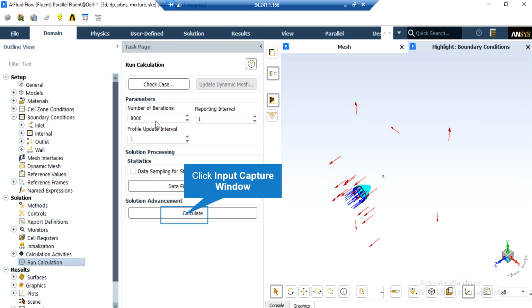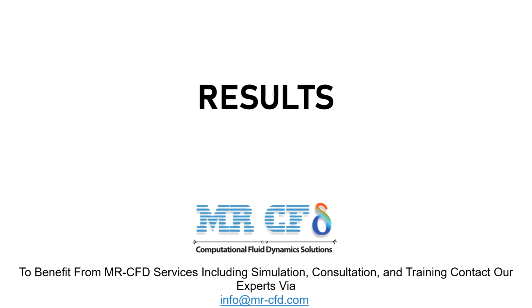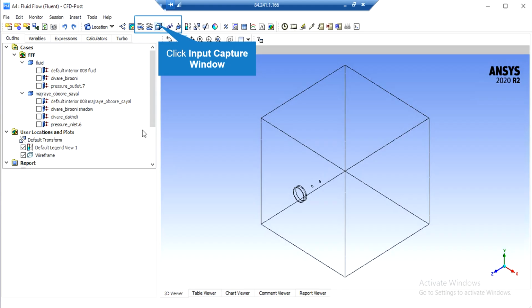After double-clicking on the Run Calculations button, in the appeared section under the Parameters part, by just defining the number of iterations and then clicking on the Calculate button, the software will start the simulation process. Now in this part, we have extracted 3D and 2D contours by means of CFD Post software.